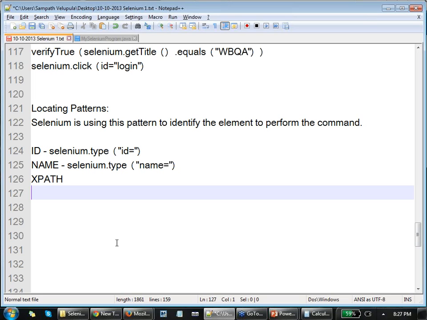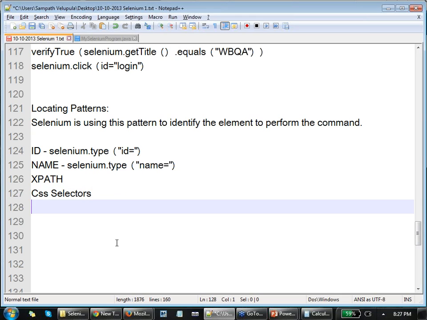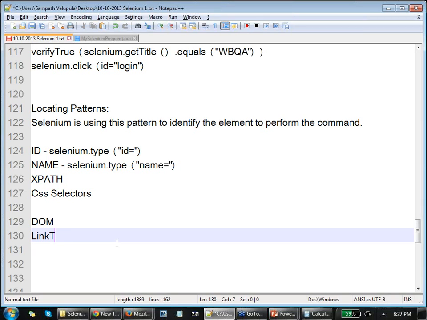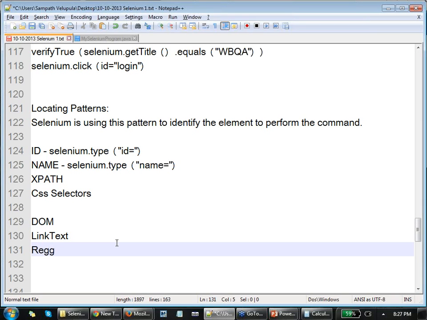CSS selectors. Remember, we use CSS selectors to style them. Style this one and everything. So next thing is CSS selectors. And another way is the DOM, the document object model. What is DOM? I will talk about that later. And you can use link text also, and you can use regular expressions or other things too. Alright, let's go and see all of this again.